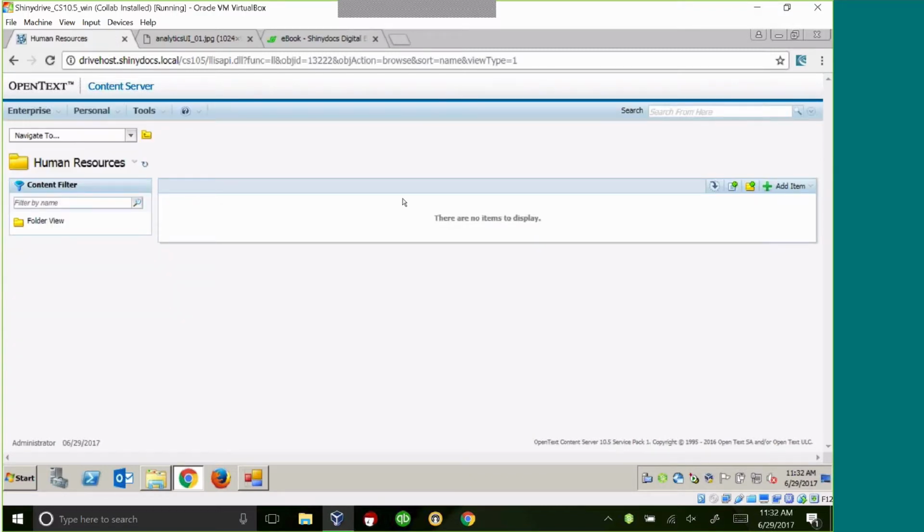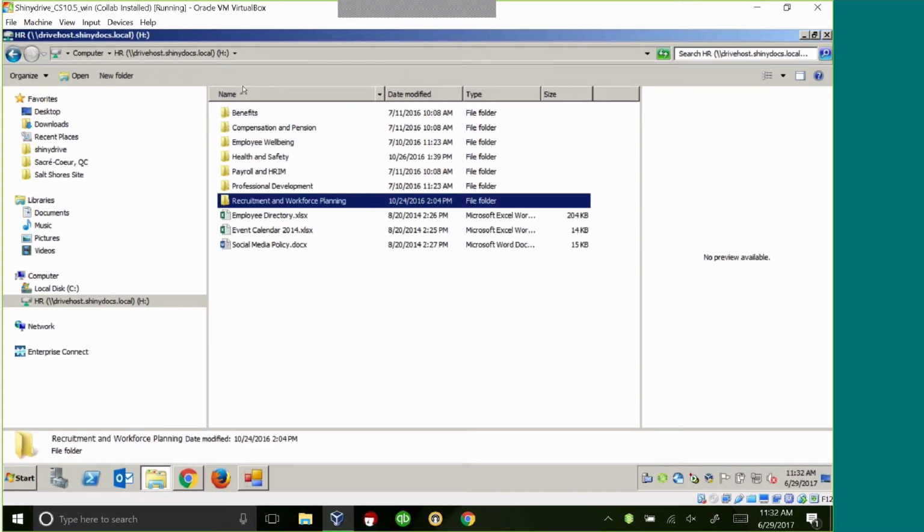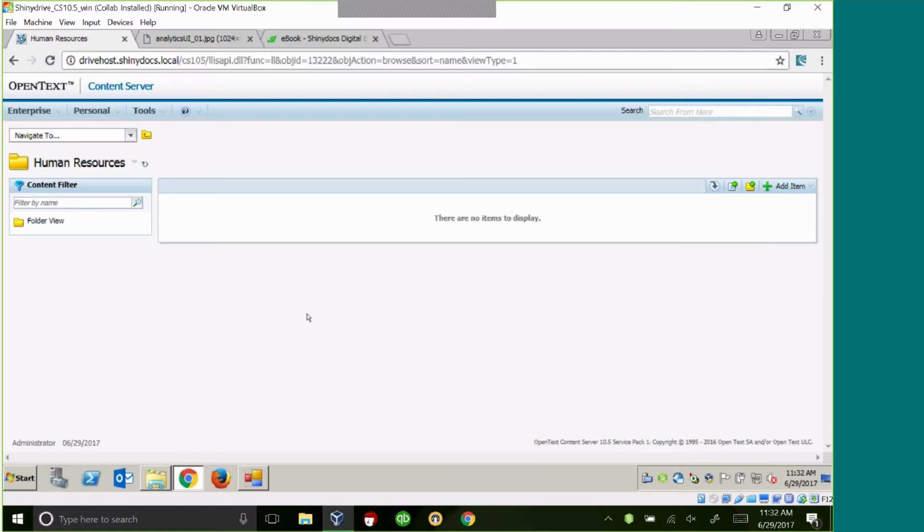Human resources folder, it's empty. I want everybody to work here. Everybody historically has been working in their H drive. So how do we harmonize that? Well, traditionally you would go and do a bulk migration, perhaps you do some taxonomy transformation, and then you train users up on how to use this interface and get it done that way.